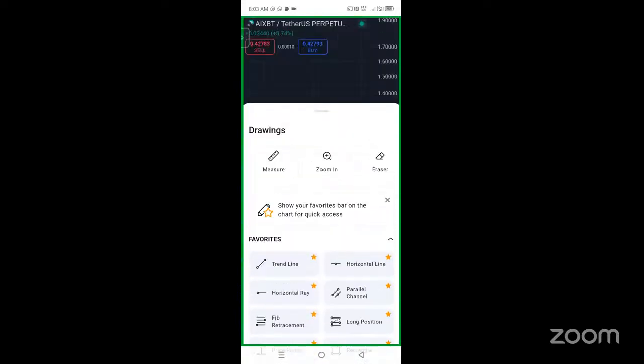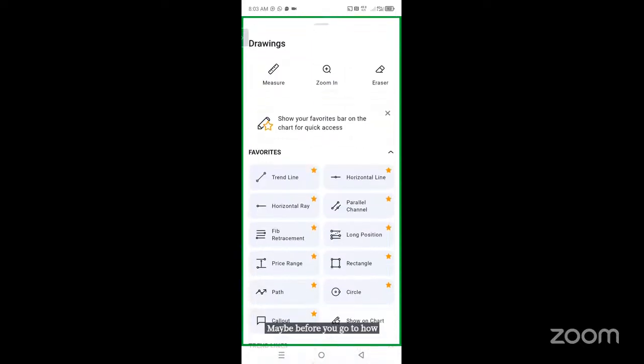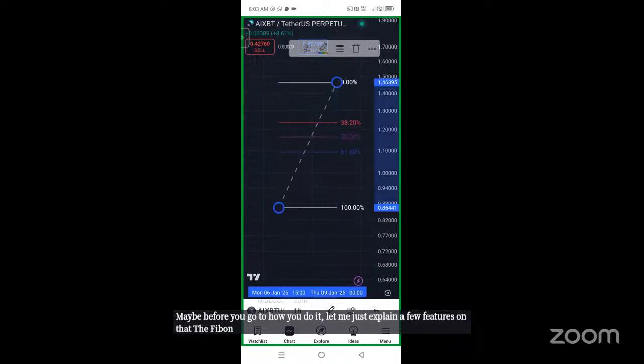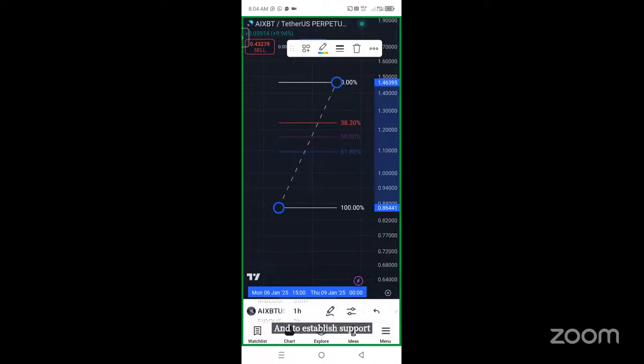maybe before we go to how you draw it, let me just explain a few features on that. The Fibonacci has what we call the Fib levels. These Fib levels are the support and resistance levels. They are actually the horizontal trend lines that are drawn to establish support and resistance levels on the chart.